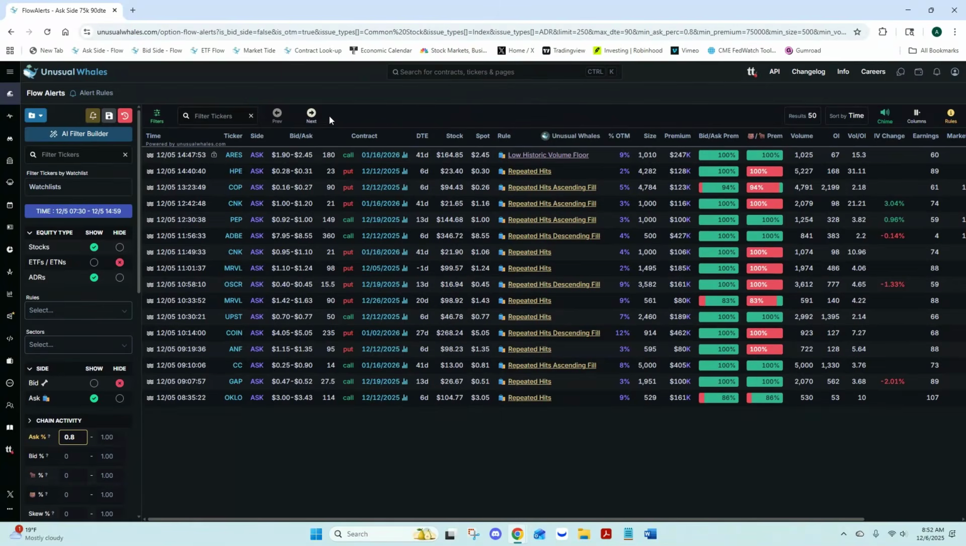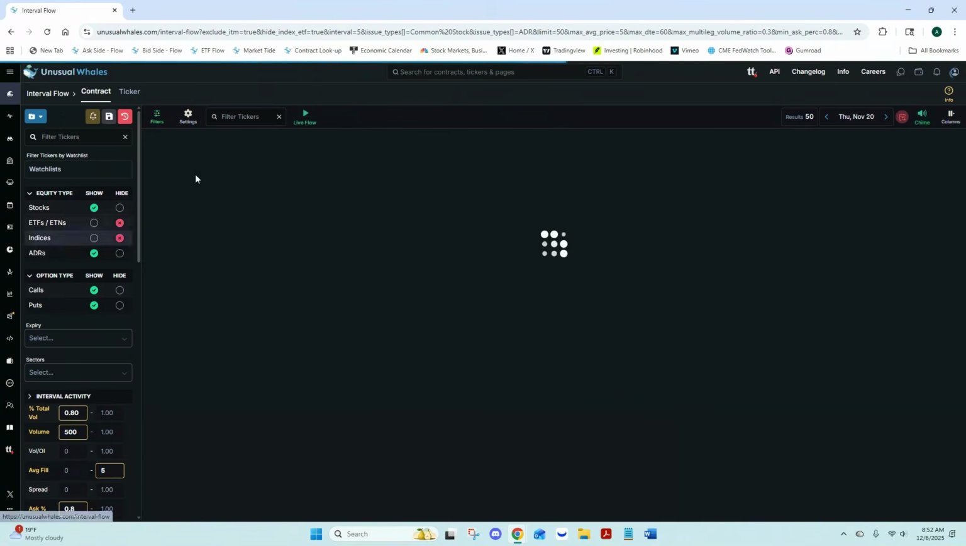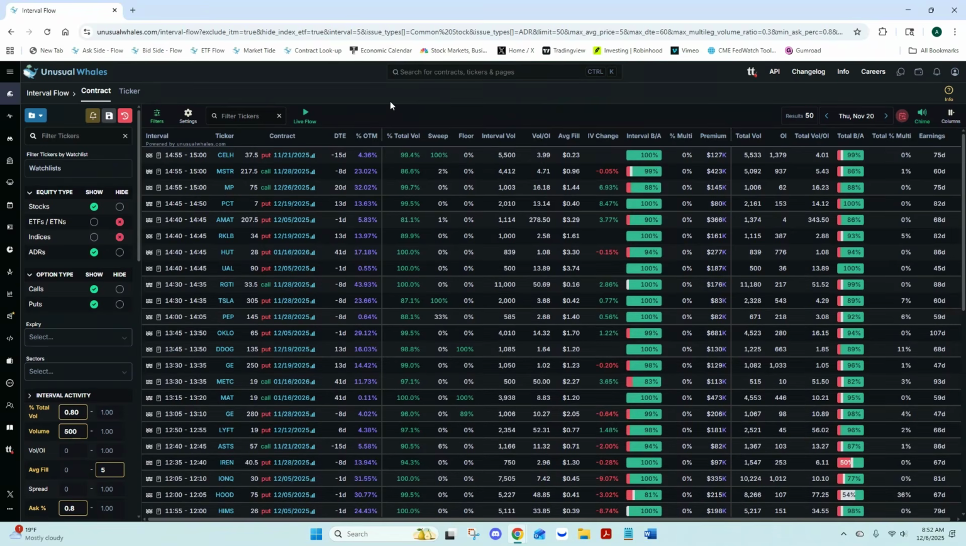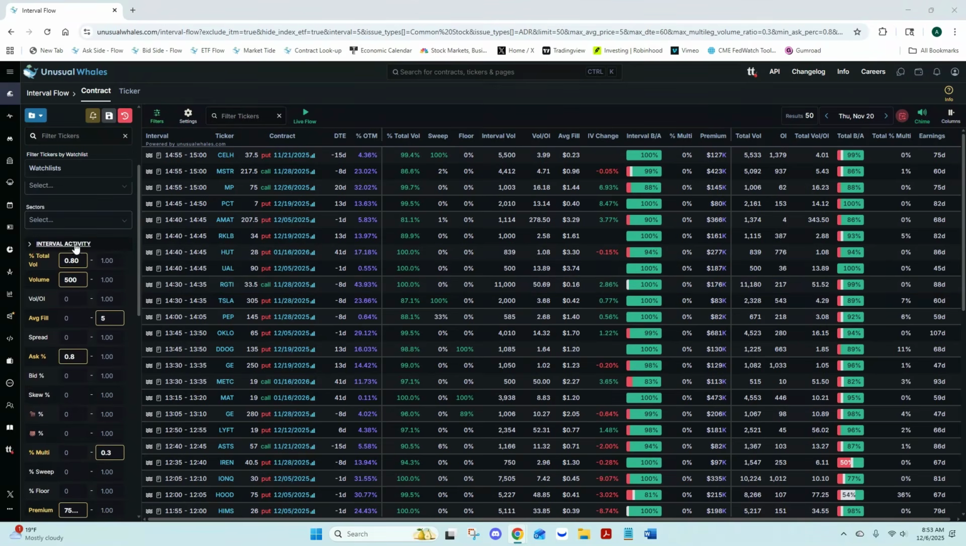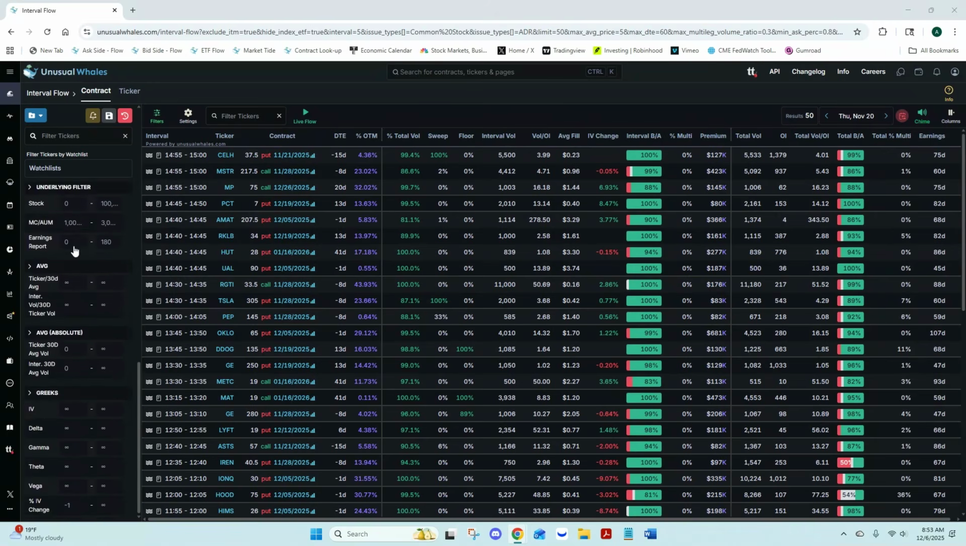But again, really great tab. I spend most of my time in the flow feed because I like to see everything, not just a flow alert. Interval flow. This is one that Nick Stonerman really loves using. This is flow that is coming in a very short interval, essentially everything coming in a 5-minute interval span. So again, fully customizable to your liking.